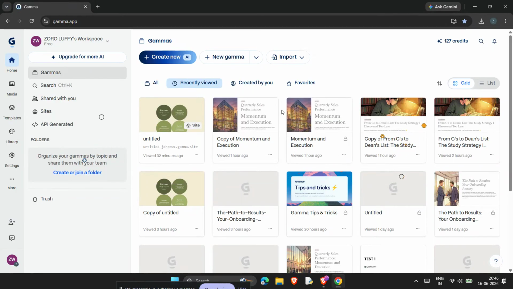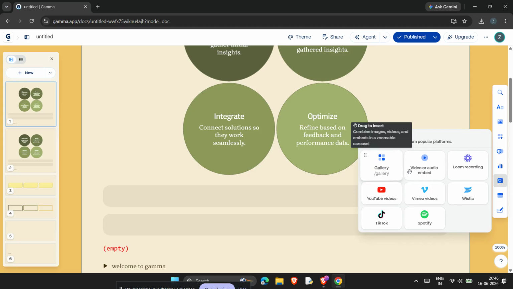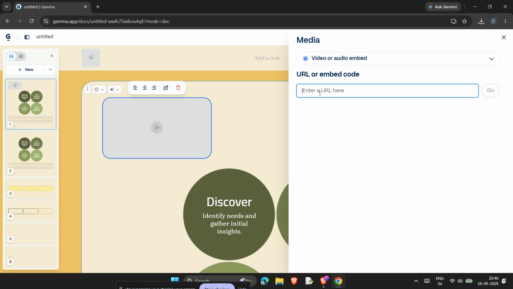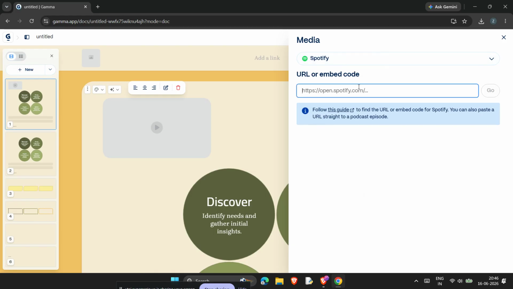First, check the file format and file size. Gamma works best with standard, supported audio or video sources, especially when you're using embedded links like Spotify or YouTube. If you're uploading audio or video directly, make sure the file is compressed and saved in a universal format like MP3 or MP4. Large, uncompressed files can take too long to load, or they may trigger an error altogether. So if your file is very large, try exporting a smaller version and then upload it again.